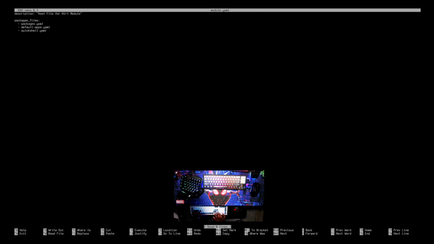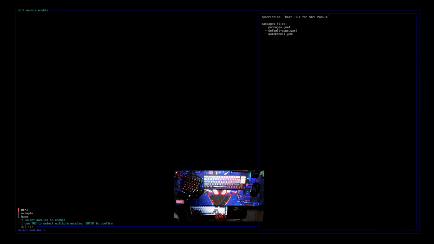All the modules are created now, so I can do an ls and make sure everything's there. And I will just look into the module.yaml file real quick to make sure everything was set up correctly. Then we can do a DCLI validate, to make sure everything has passed as far as valid YAML syntax and all that good stuff. Everything looks good there. Then we're going to do a DCLI module enable. Now I have Niri as an option here. So we're going to enable Niri, and it says run sync now to install the packages. So we can go ahead and do that.